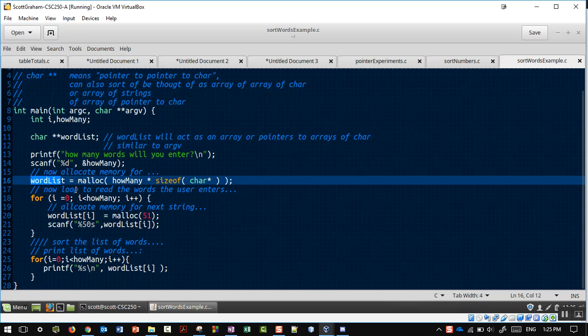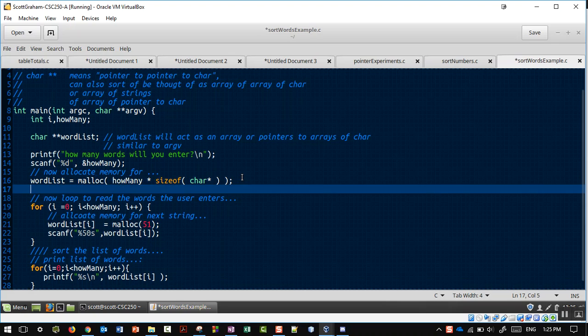Okay, so that's word list. We've taken the malloc command. The malloc command will ask the operating system, hey, I need this many bytes. Can you give it to me? The operating system basically says yes or no. If it says no, then malloc is going to return a null pointer. And to make a program bulletproof, we should check for the null pointer, which we're not doing here right now.